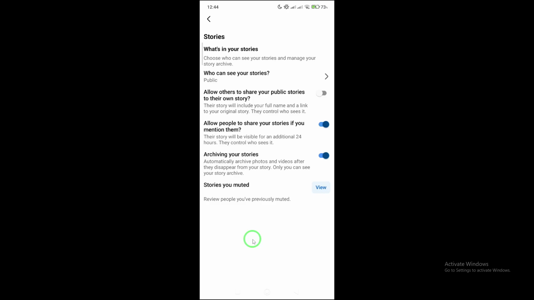Don't forget to check back on your settings from time to time. Facebook updates its features often, so it's always good to stay current.